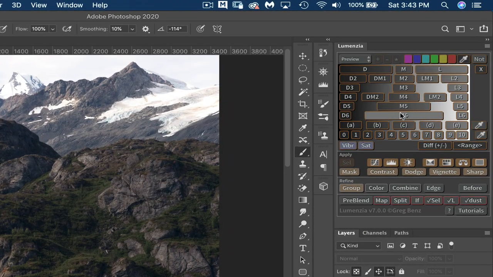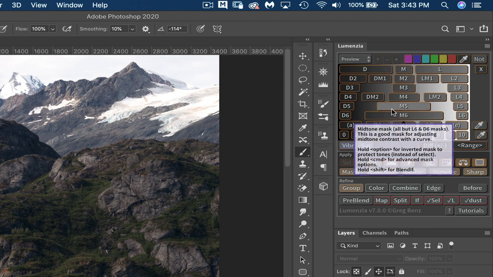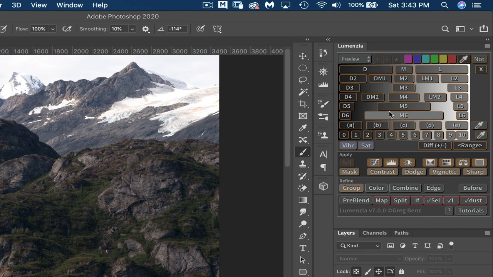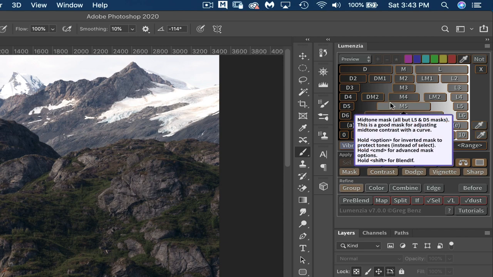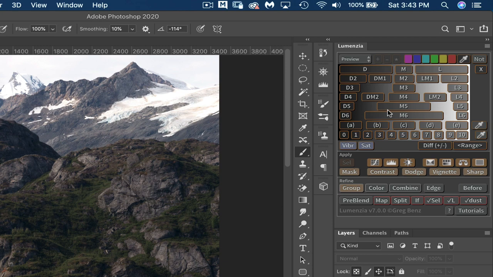So up here is the Lumenzia panel, and we're gonna create luminosity masks to make sure that we have a stencil that we can use to not fall outside the lines of where we are trying to affect the image. So you have darks, mediums, and lights, which correspond to the luminosity values, the brightness values of your image.